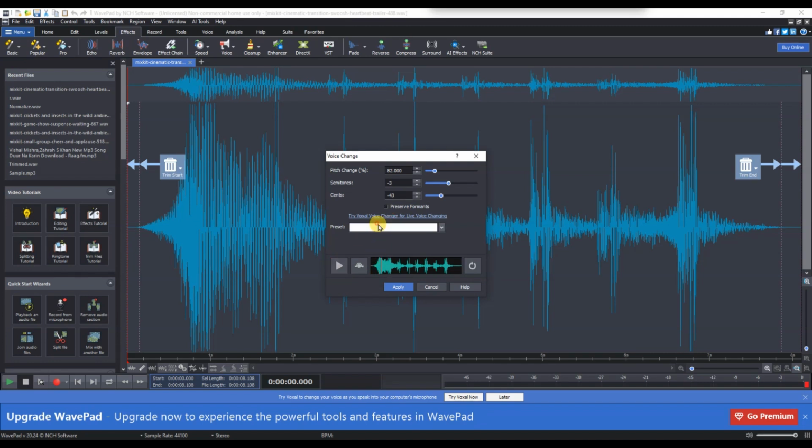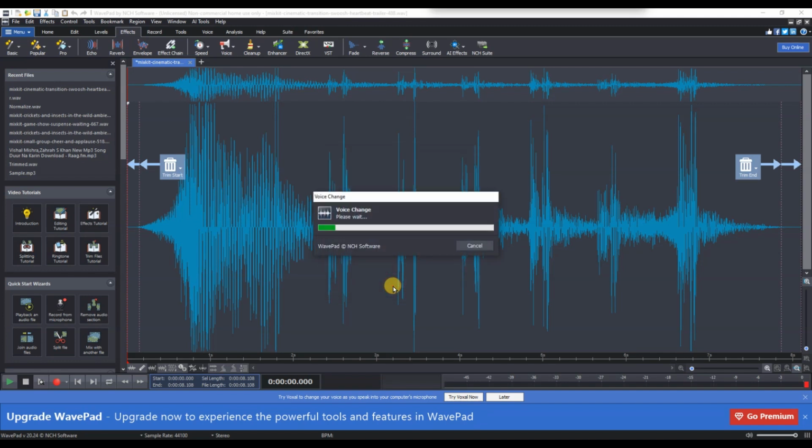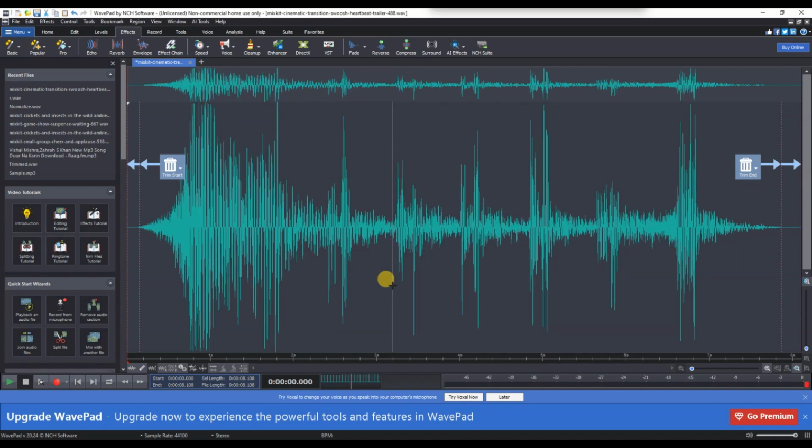You can adjust the sliders to change pitch and speed manually, or choose from the presets to quickly apply a voice effect. Use the preview button to listen to the changes before applying them. Once you are satisfied with the voice effect, click Apply to add it to your audio file. Finally, save your edited file by clicking on File and then Save As to keep the original audio safe.